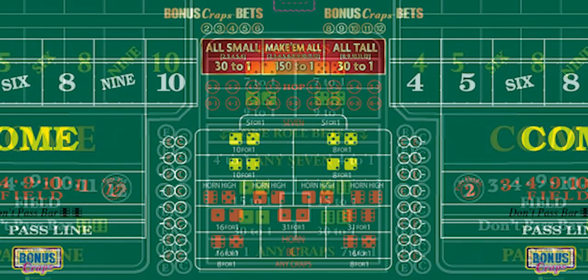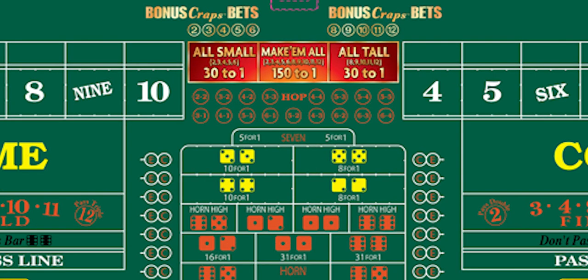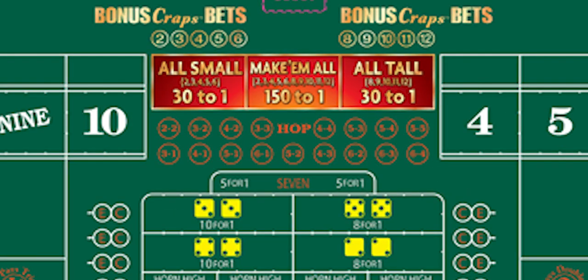All right, as I mentioned earlier, not all tables are the same. Some tables have different layouts, but they all have the same concept. If you ever get lucky enough, you see a table with the all, tall, small at the very top, right? Now, those odds are crazy. All, tall, small, you can bet separately. So the first one, the all small, is a 30-1 odds you see. That's basically you're hitting all the small numbers. So 2, 3, 4, 5, and 6.